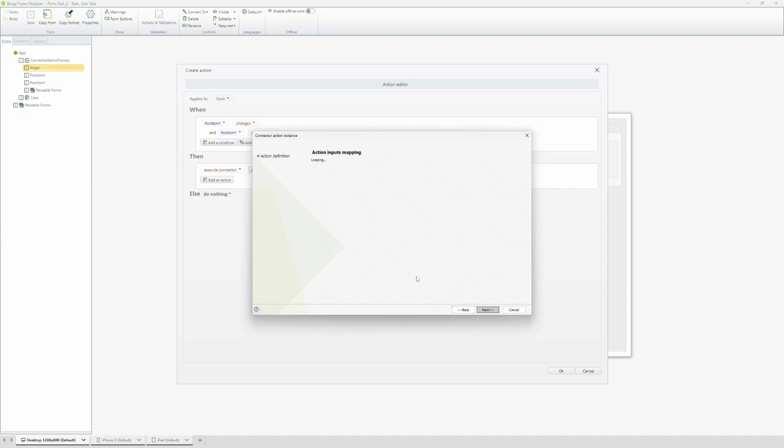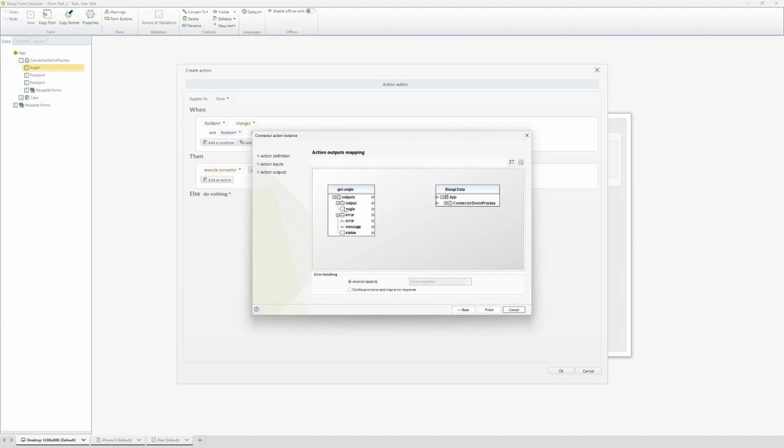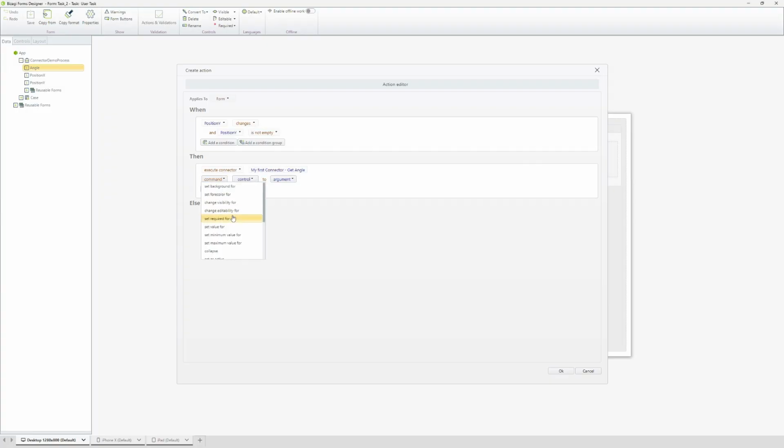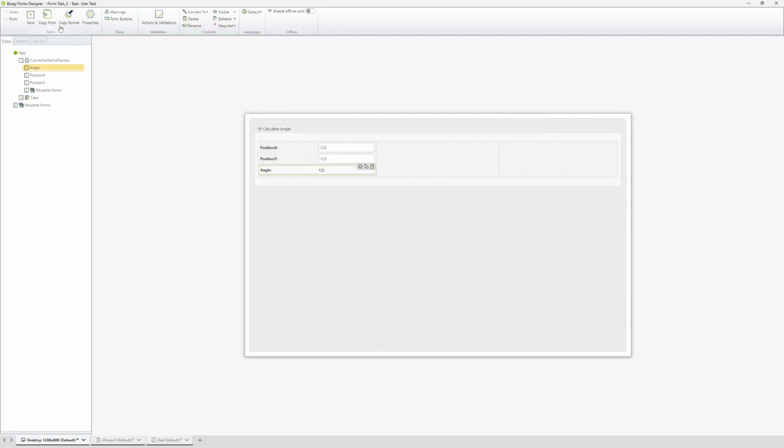For our action, we need to pass inputs from our Bizagi case data model to the connector input structure, and in the last step, we need to define the output mapping. So on the left side, we can see the outputs which are available connector, and on the right side, we have a case data model. In a separate video, we will have a deeper dive into the error handling, so for now, I will leave default values. Last thing which I need to do is to refresh the angle value on the UI after connector has been executed. I will save the changes and try to execute connector.